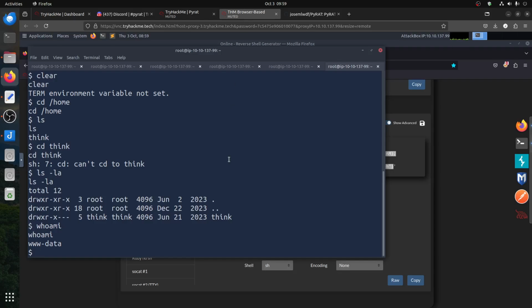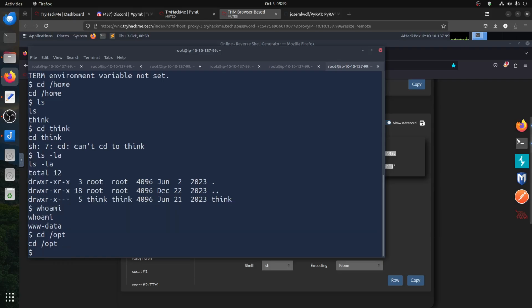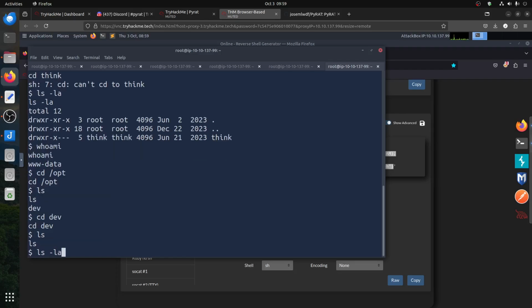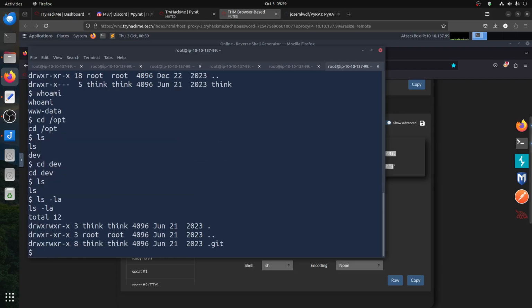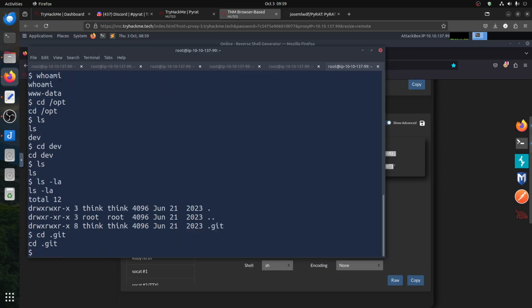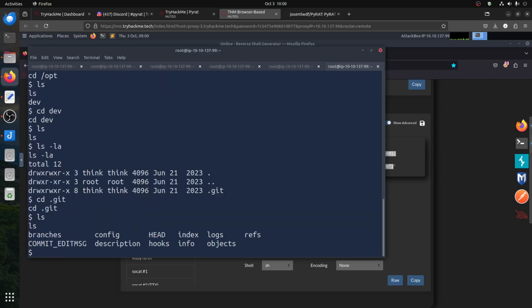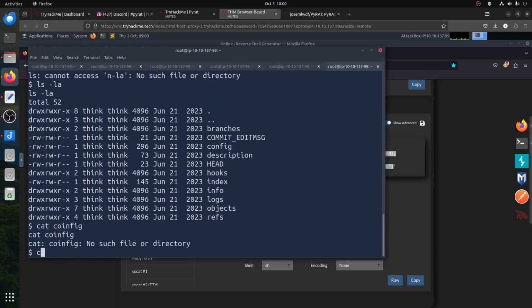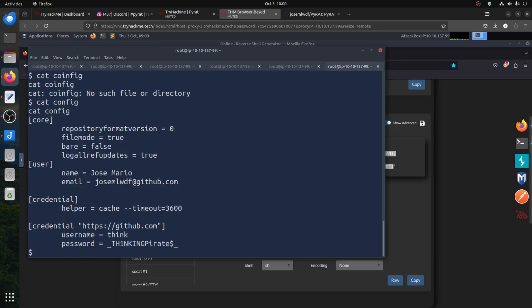Where is a known folder? cd, the classic, your old opt folder. That's always cd dev. Then of course we've got the git folder, cd .git. ls. The first thing you can notice is the config file. ls -l, so the ls -la. Then what's inside that config? cat config, and we get the password.